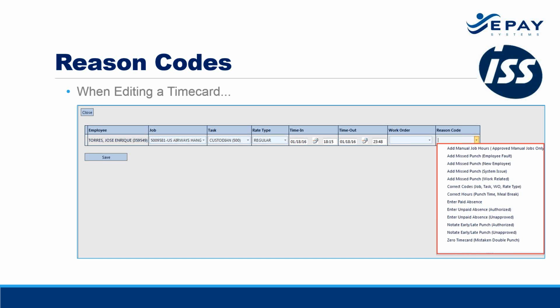Occasionally, you can go in there and edit a time card to change a task, maybe a job, maybe even a work order. But in any of those cases, the last field is a reason code, and that is required. You cannot save your changes and actually update the time card unless you enter a valid reason code. Now, the reason codes on this list are shown here. You'll see quite a few different ones.